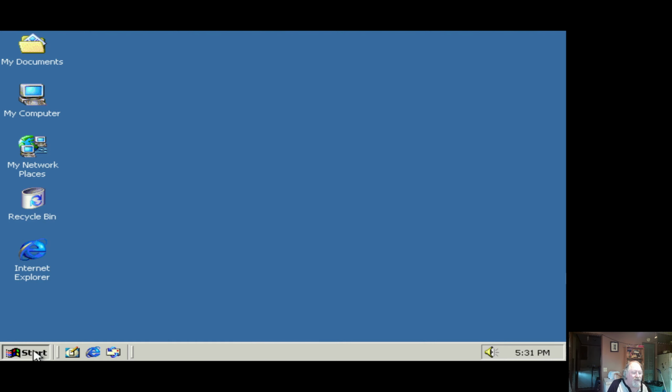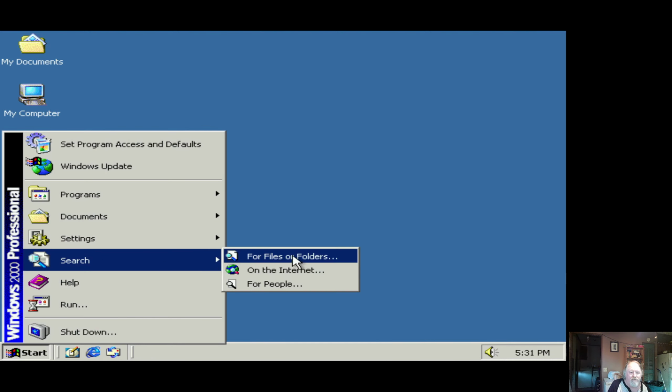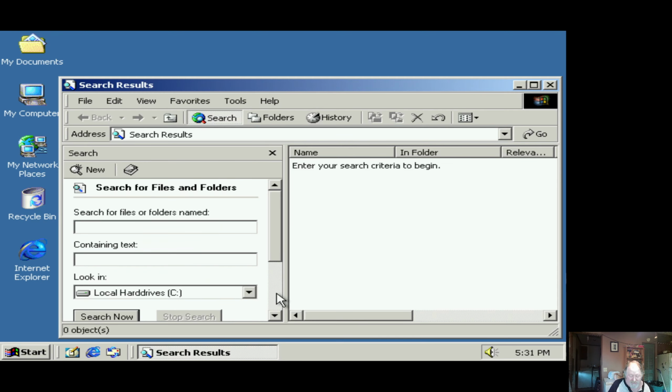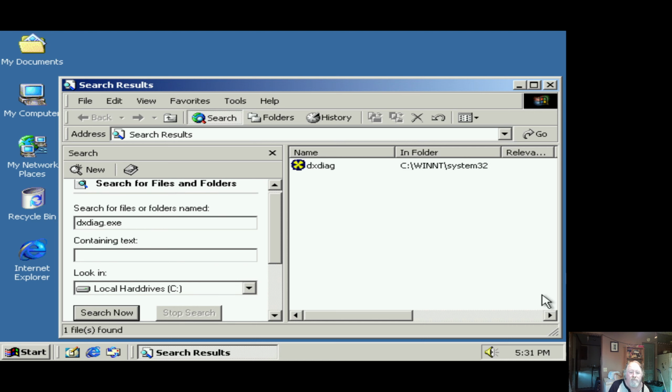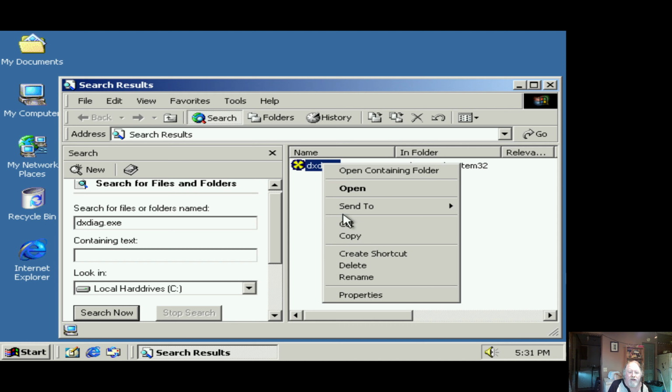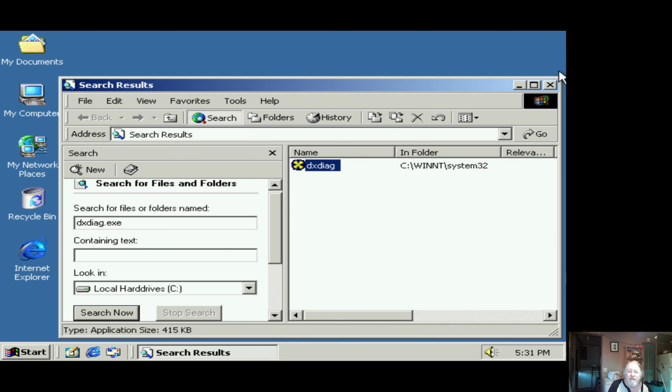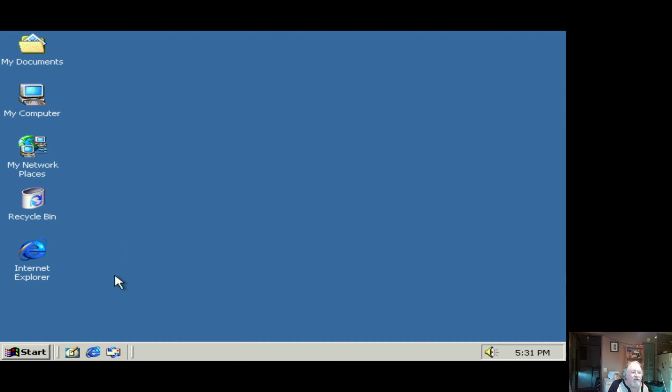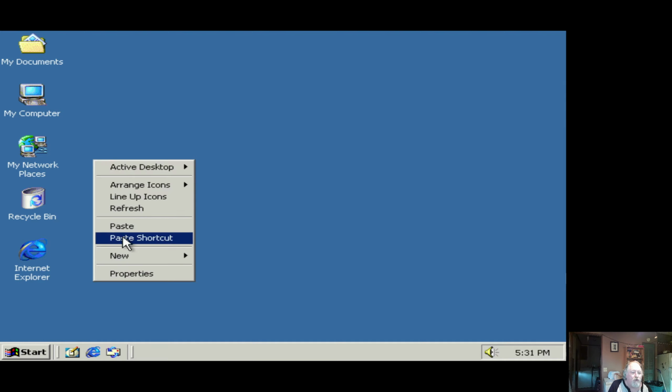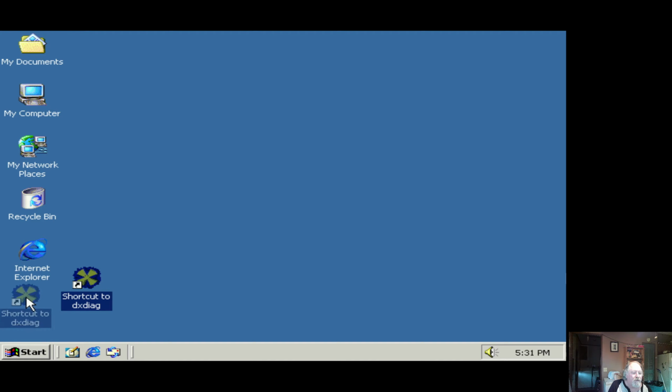But anyways, let's go to Start, Search, Files and Folders, and type in DXDIAG, DirectX Diagnostic.exe. Search now. OK. Select on it and select Copy. Select Paste Shortcut. OK.